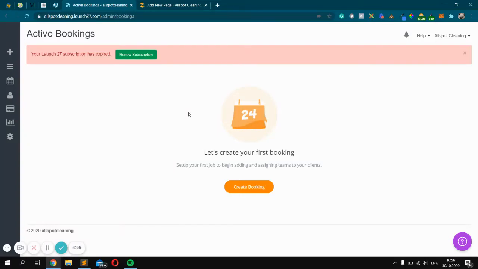Everyone, in this video I want to explain something about the WordPress plugin for Launch27. You should understand that there is no plugin for WordPress from Launch27 or some other developer. All the settings you can do are inside the Launch27 dashboard, right here.